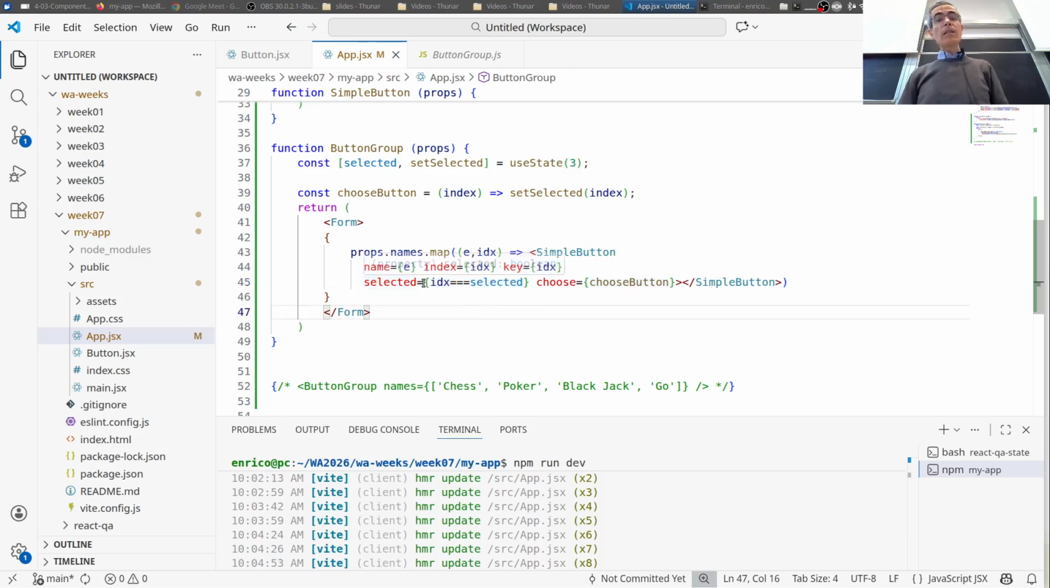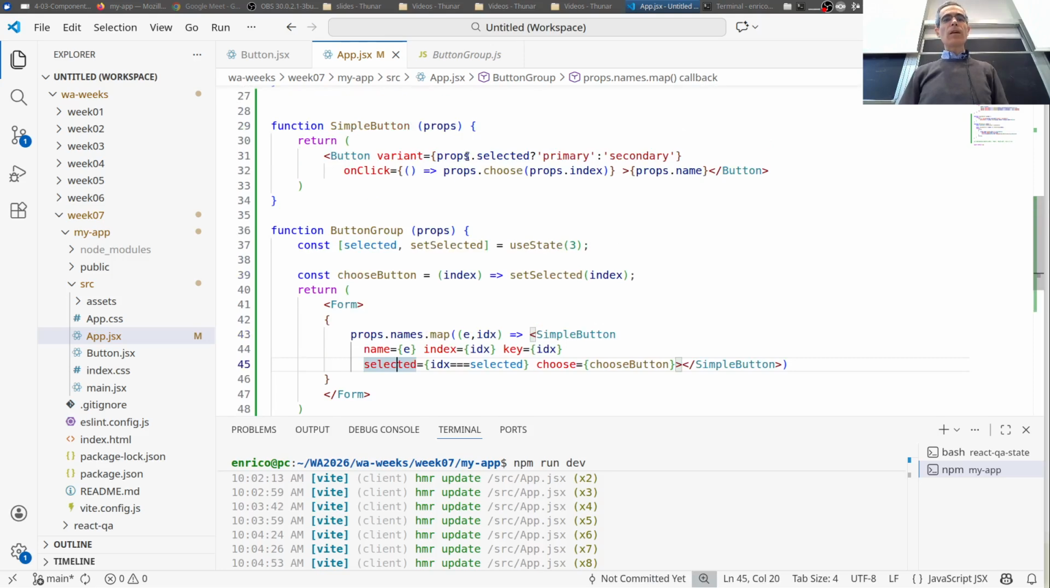Selected, that is the function, right? No, sorry, selected is not a function, it's a Boolean. selected is idx equal to selected. Selected is the name of the state, so it's a variable: 0, 1, 2, 3. idx again is 0, 1, 2, 3. And depending if it's equal or not, we return true or false. And so the button knows if it's selected or not, depending on the state that is in button group.